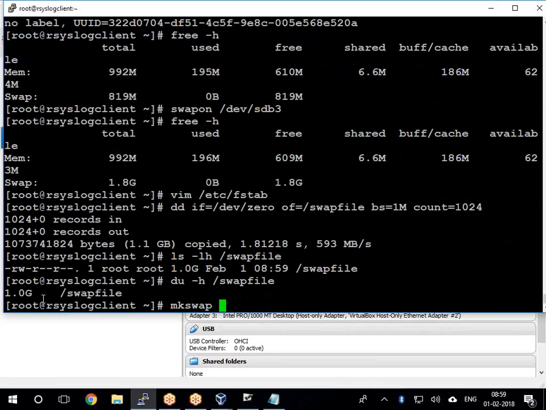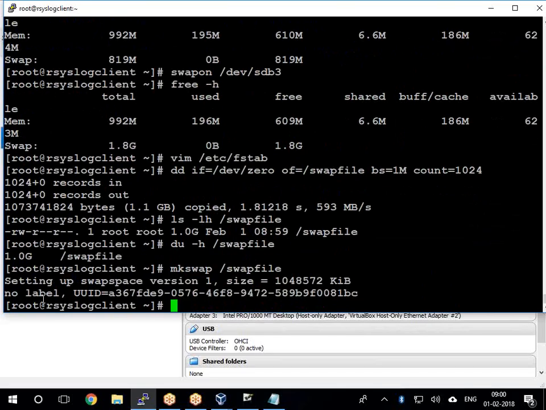Now make a file system on that. mkswap /swapfile. mkswap swapfile. Successfully, the swap file system is created on the swap file. Now on that swap file, swapon /swapfile. Sorry.